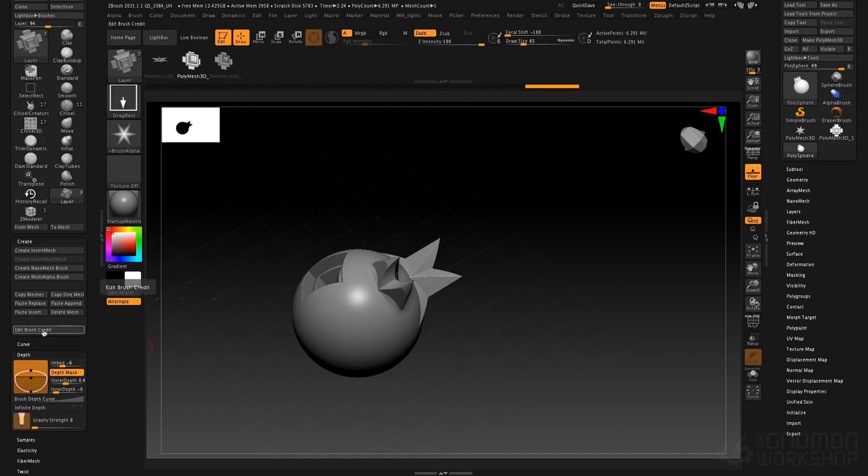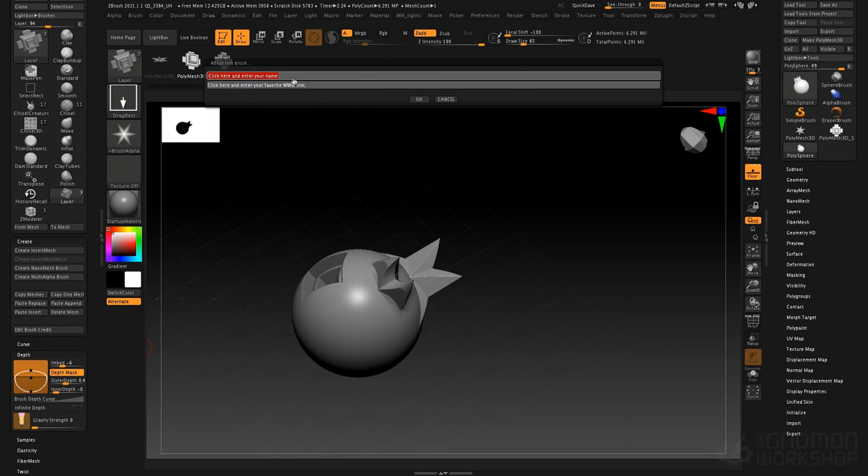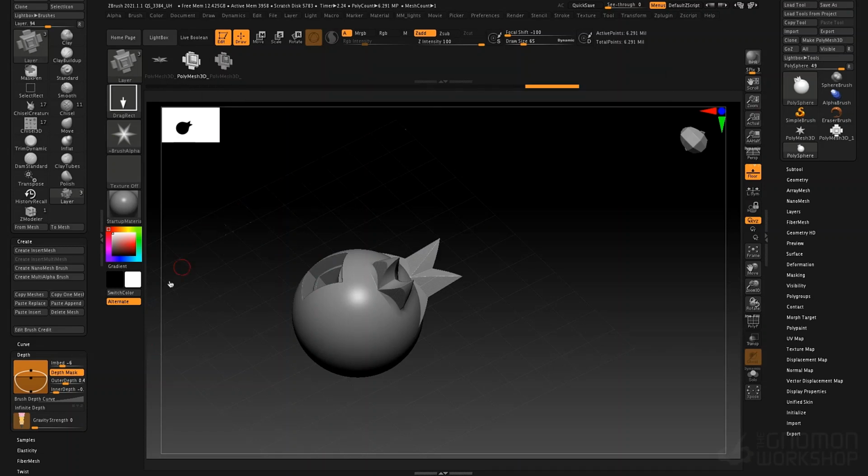And then you can edit the brush credit. If you want to give yourself or someone else credit for the brush, you can edit that just by clicking this button, and you can put in your name and your website. Click OK, and that will be stored with the brush if you save it out and then maybe put it up for sale online or distribute it for free with the ZBrush community.